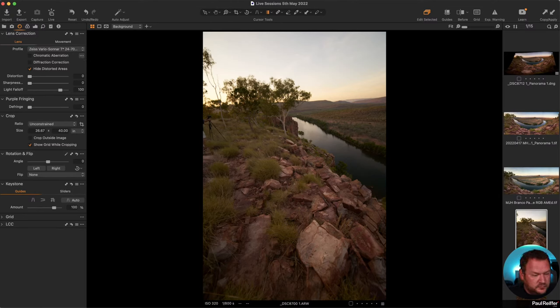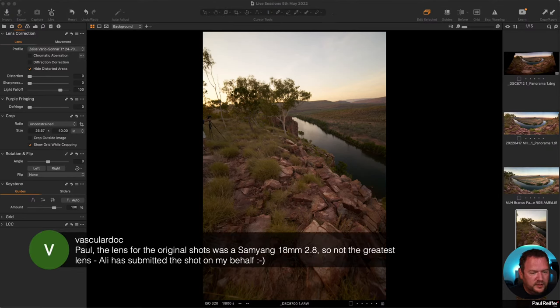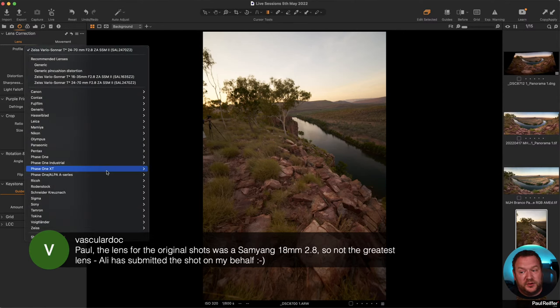Sorry. Whoever it was, Ali submitted. There we go. This helps. Ali submitted it. So for vascular doc, I'm guessing that's a medical person. So the lens for the original photos was a Samyang 18mm 2.8, so not the greatest lens. It's manual, so it doesn't send information to the camera, which makes sense. And it also means that it is not likely to fit into the standard stuff in here.